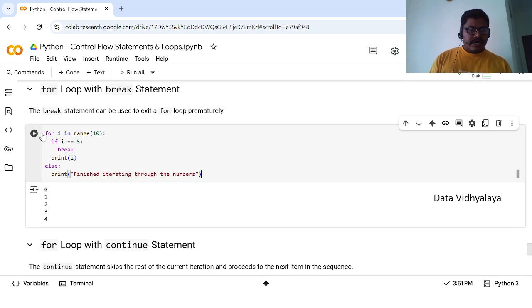So if you add else, see, it breaks and completes that loop. It will not give the else statement. Until and unless the break statement is done, the else will not be used. So that's one thing about this else and break.